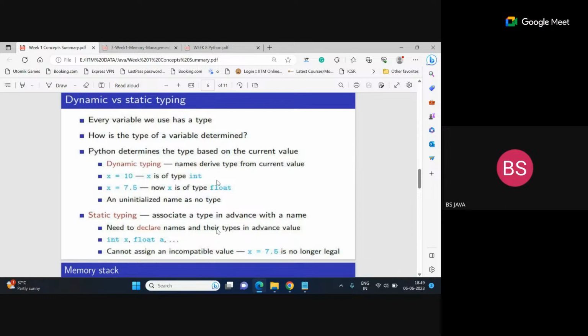At the time of execution, suppose x is equal to 10, this x will become type int. And here x is equal to 7.5. Now what does x become? Float data type at the time of execution. So in Python, we decide the type of a variable at runtime, at the time of execution.